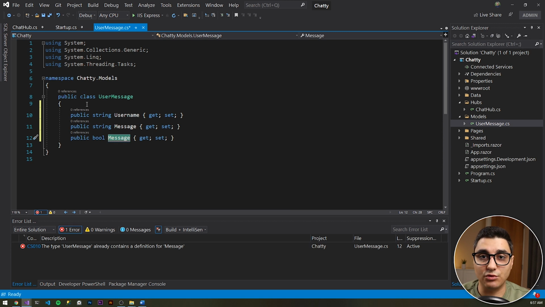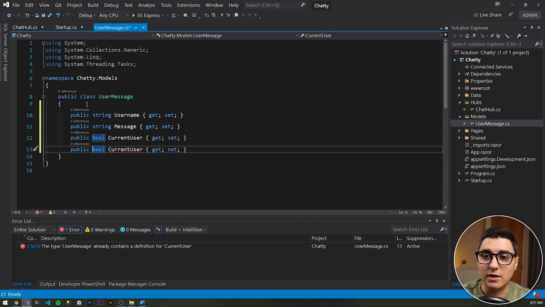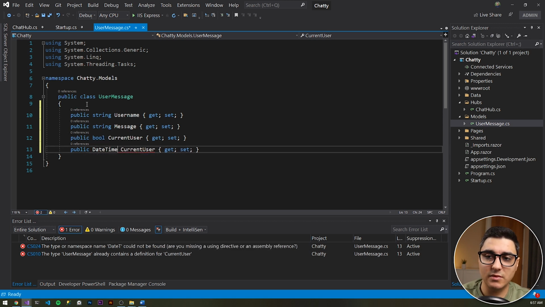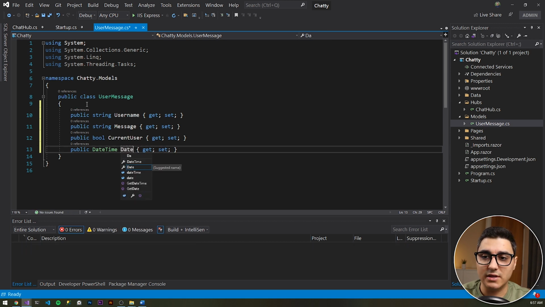It's either going to be true or false, and this is current user. I'm just going to call it like this. You can call it IsCurrentUser. It's up to you. And then the last one is DateTime. That's the data type, and then I'm going to call this DateSent. Cool. That's it with this step.